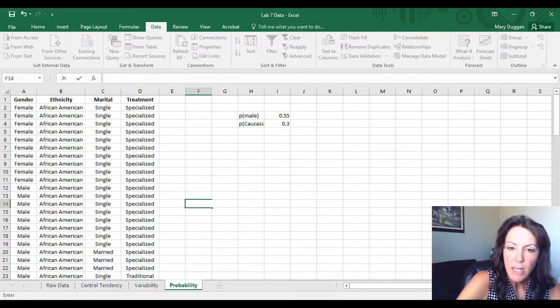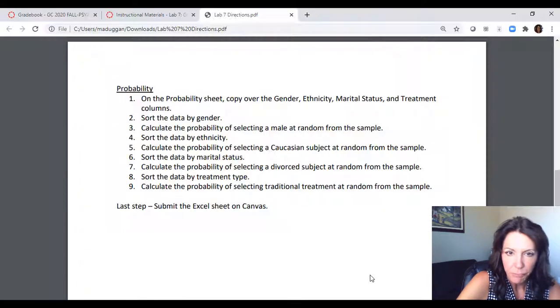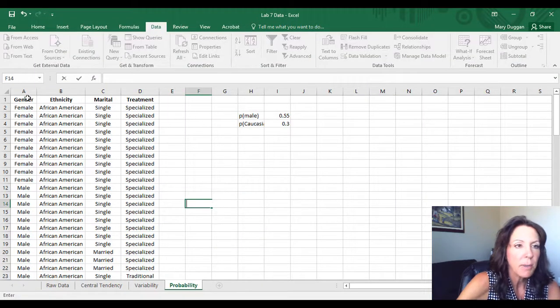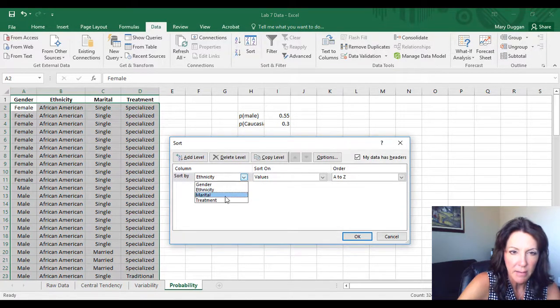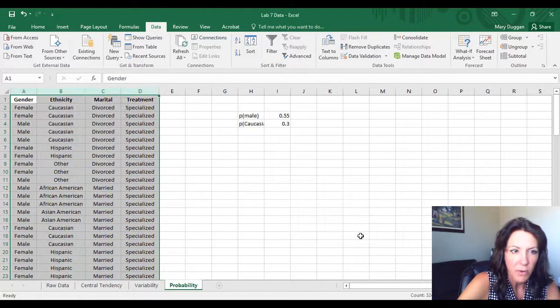The next thing we needed to sort by was marital status, and we're going to find the probability of selecting a divorced subject at random. So I'm going to come back. Again, I'm only highlighting these boxes. I'm going to sort by marital status, make sure my data has headers is selected, hit OK. And I'm looking for divorced, and it looks like they're here.